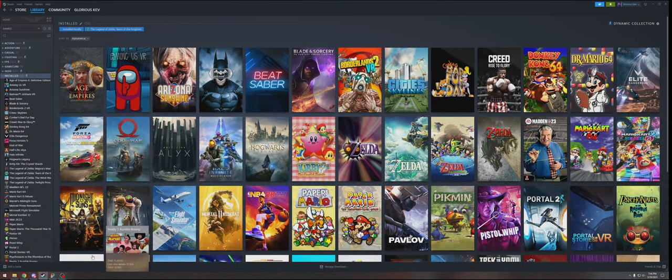But there are ways around what was done. You can still run these games, and really any emulator that you want to, on Windows, on Steam. You just have to know how to set it up.